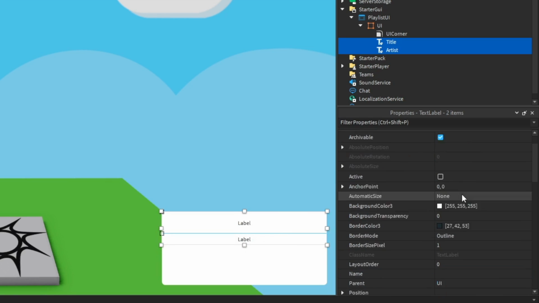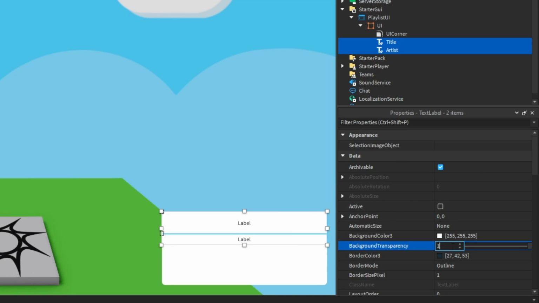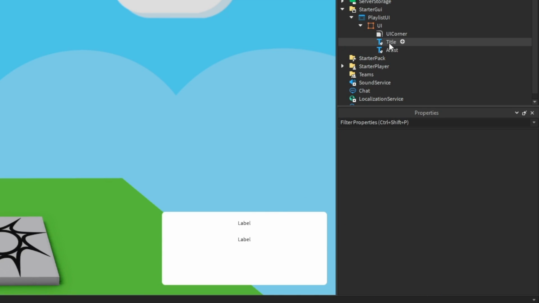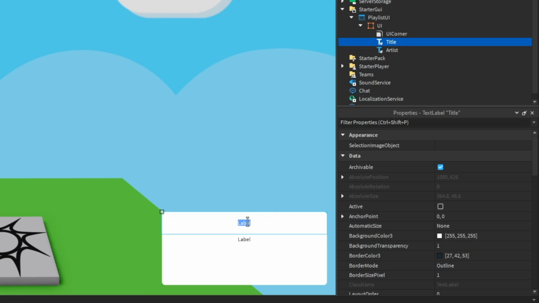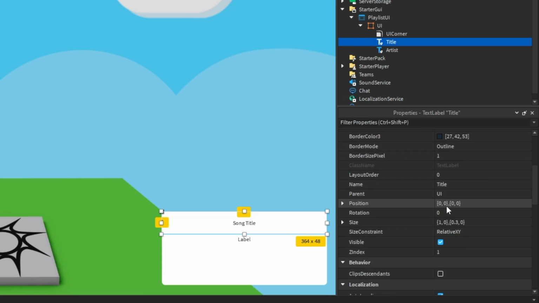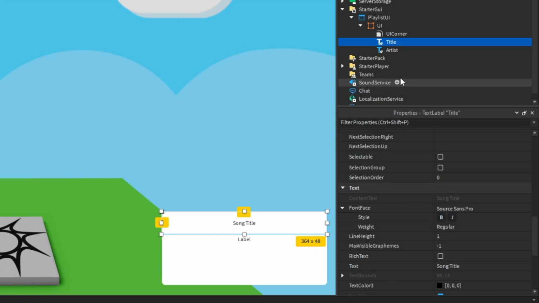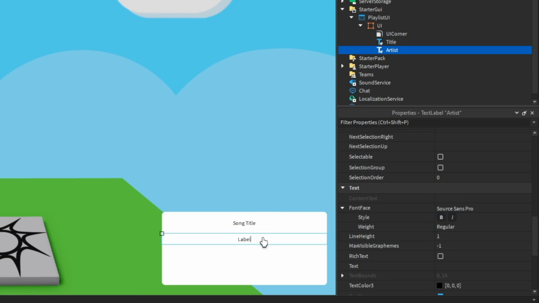I'm going to select both of them and set the background transparency to 1. For the title, I'll go ahead and type in song title, and for artist, I'll go ahead and do song artist. These will change whenever the song starts playing. We'll do that through a script, but for now I'm just gonna set them to this.